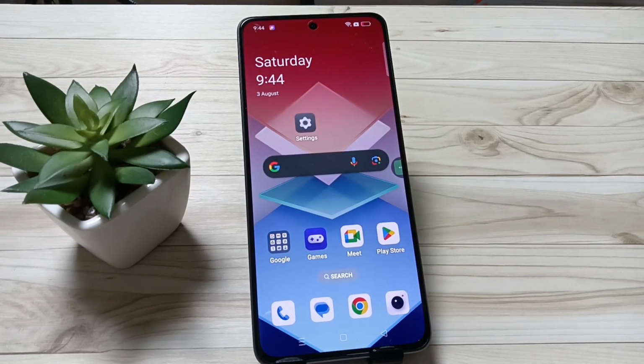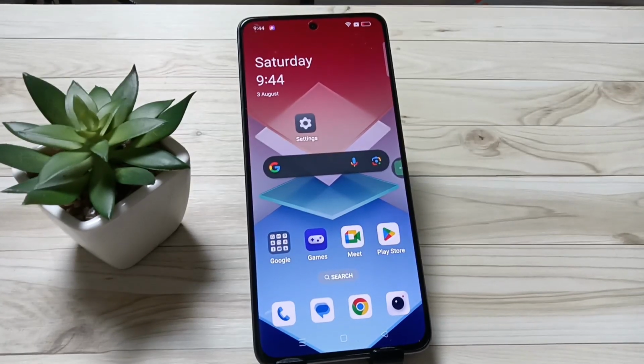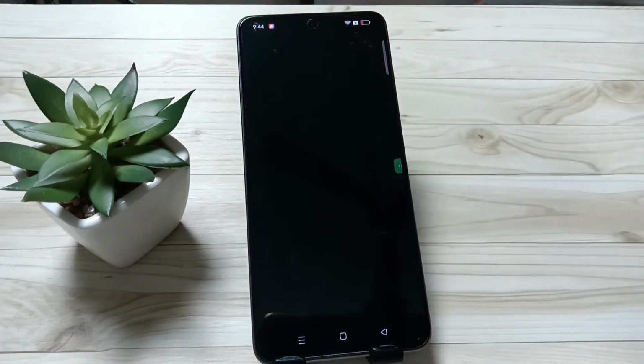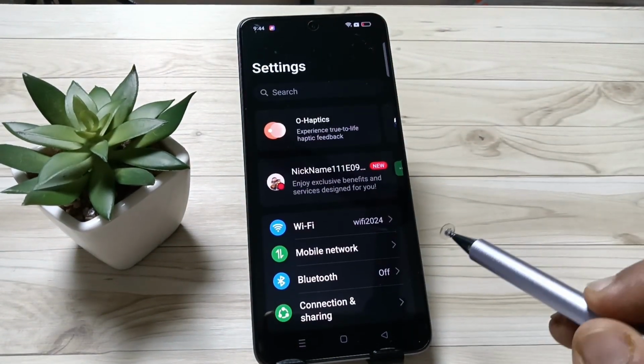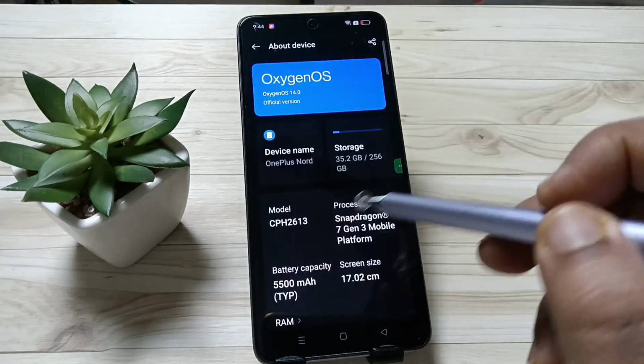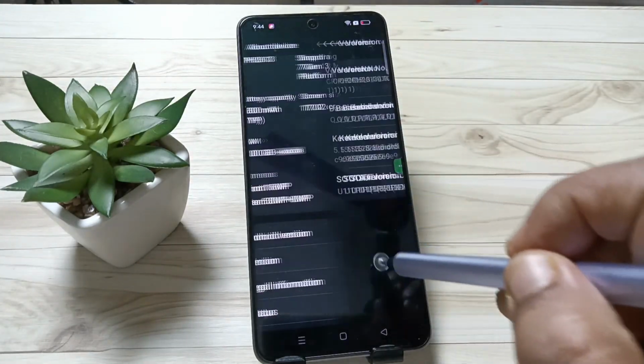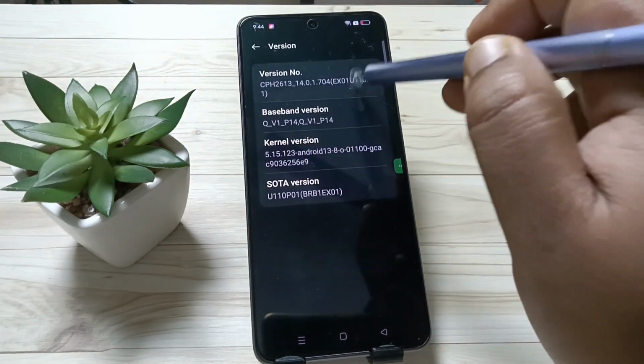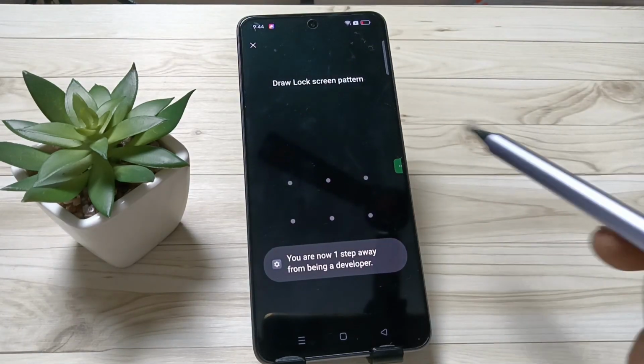So today in this video I am going to show you how to enable USB debugging in this device. Before enabling USB debugging, we need to enable the developer options. For this, go to settings, tap on about device, then tap on version, then tap 7 times on the build number to enable the developer options.